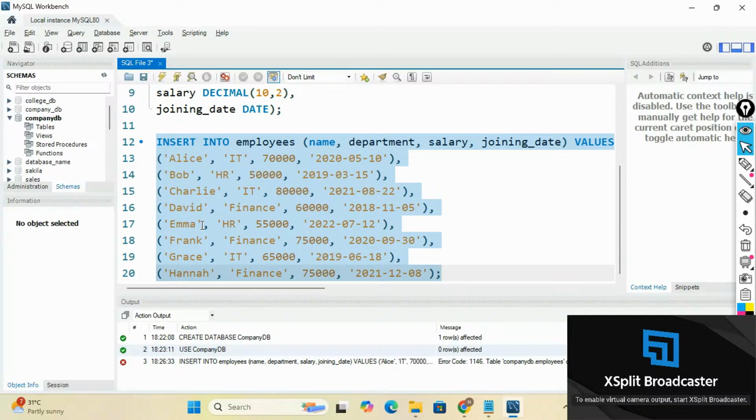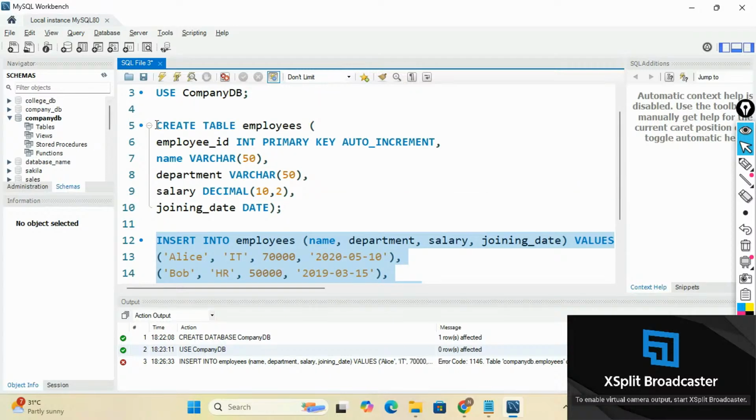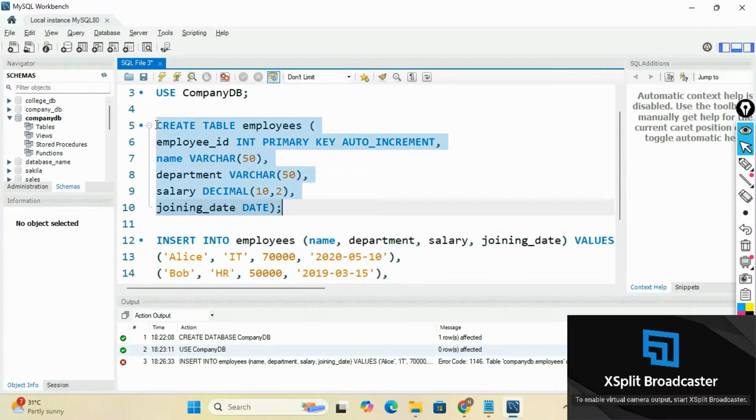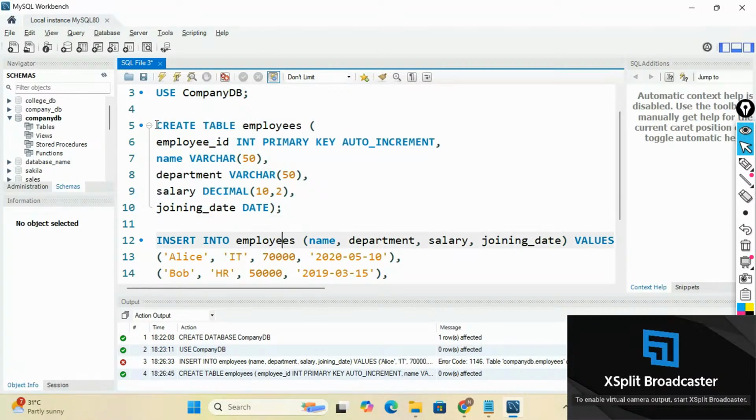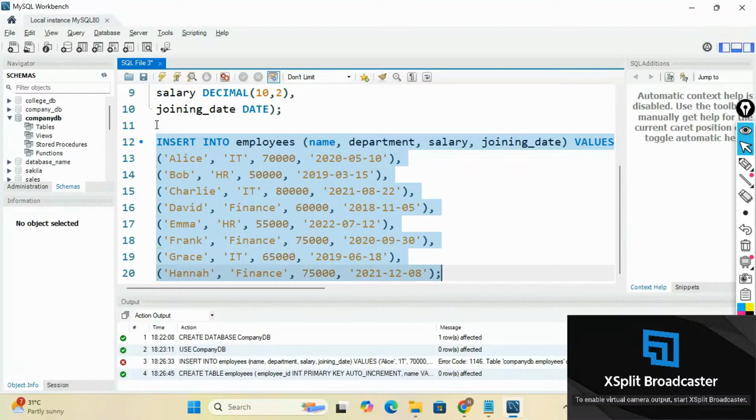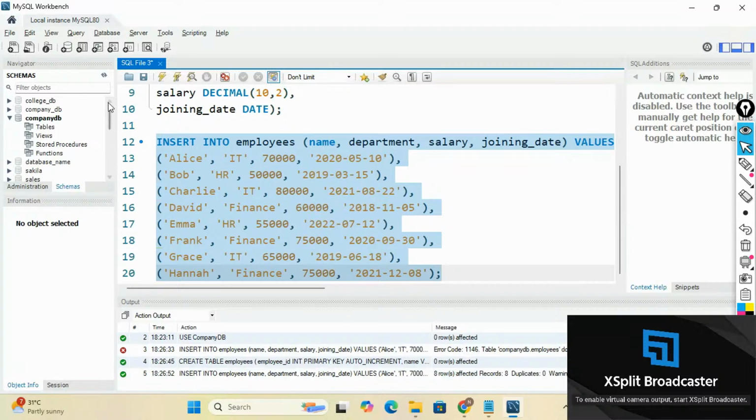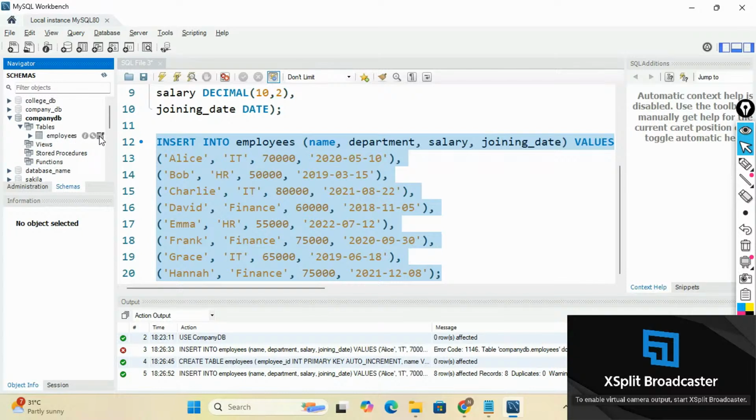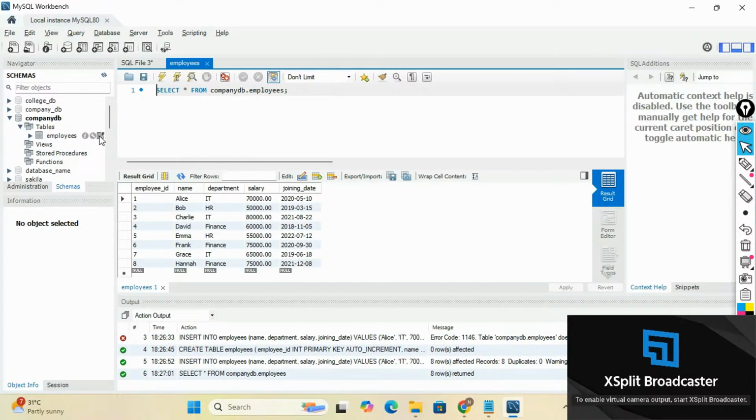So let us execute. An issue. Oh, sorry. I did not create it. Let us go and create first. Done. Now let me go and execute this insert command. Done. So we should have a table employees, and let us visualize the data. I can fetch the data using the select command. So this is my data.